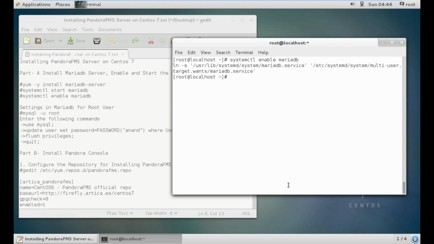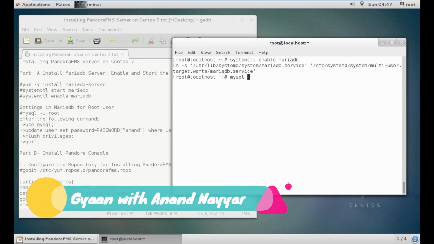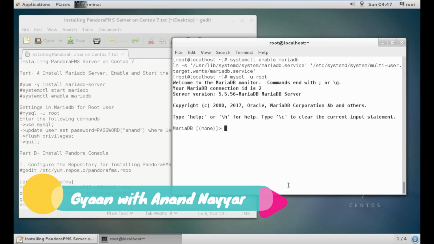So now what we have to do in order to enable MariaDB to work as a good backend server for Pandora FMS, as I've already explained in the theory that Pandora FMS supports MySQL as well as MariaDB, is run some commands. So let's log in with this, that is mysql -u root. So it is logged in.